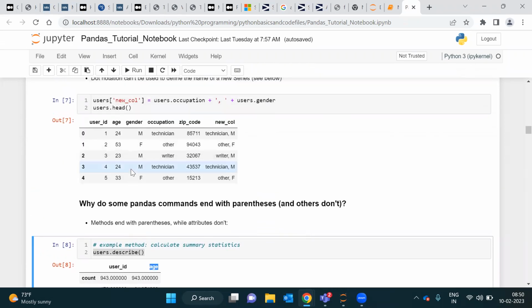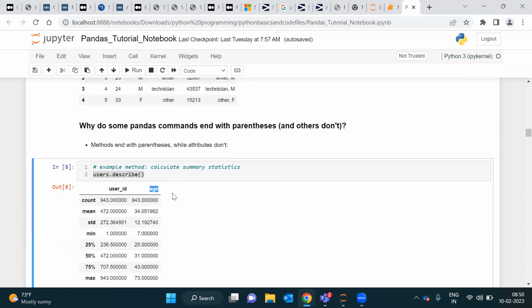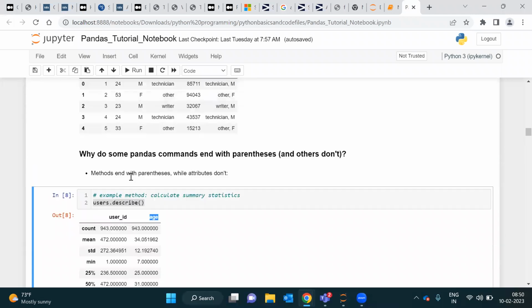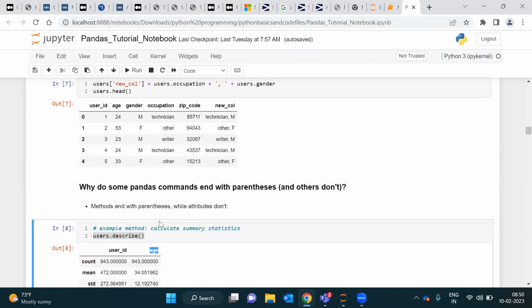Coming to the next part, we have three integer columns: user ID, age, and zip code. But why has the zip code not been brought into the picture when I say describe? When I use the describe function, out of three integer columns we have only two. One of the columns is missing.